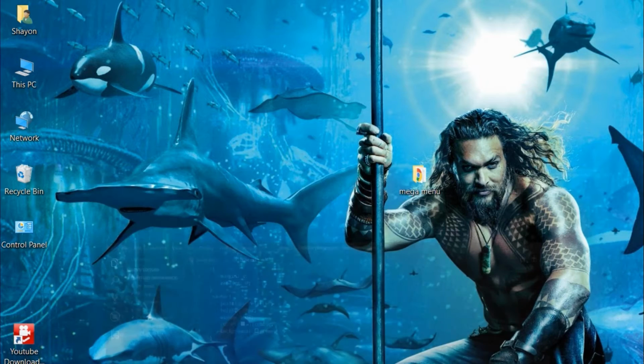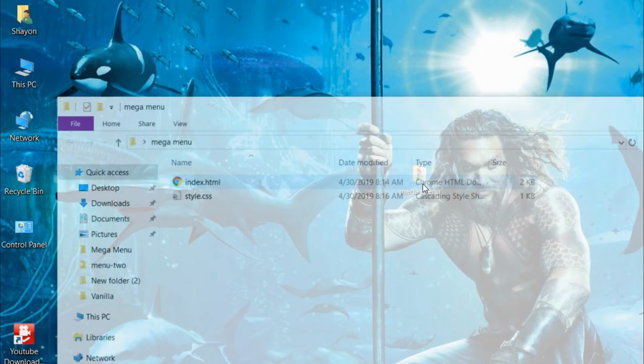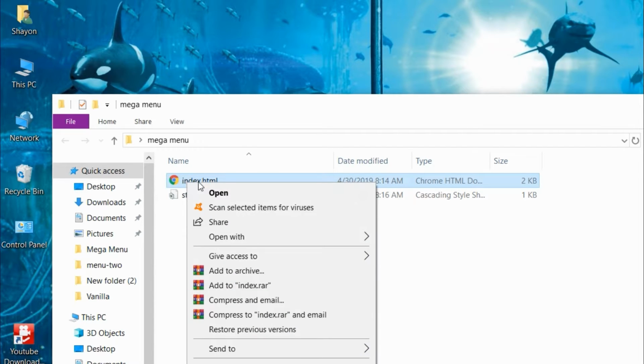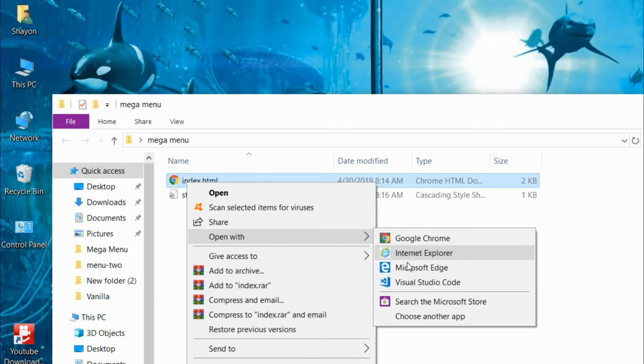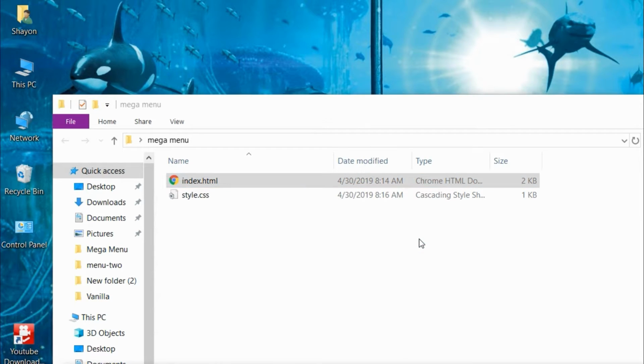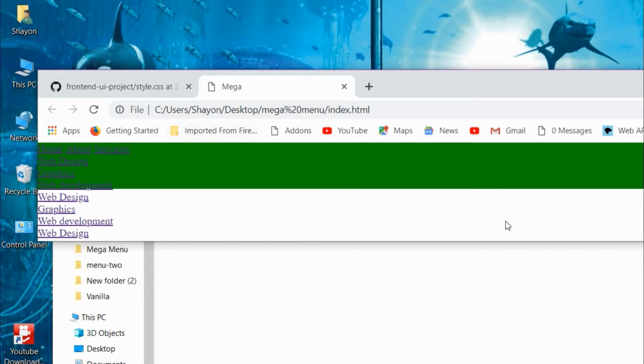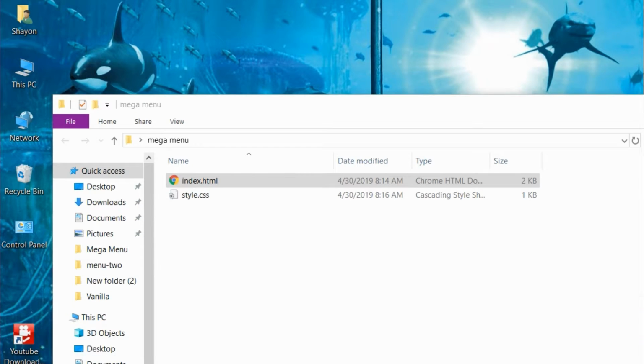Okay, let's see how it looks now. Just go to the folder and double click on index.html. If double click doesn't work, just right click there and open with any web browser you want. I will open with Google Chrome. So now it looks like this. Okay, we need to do more work on it.